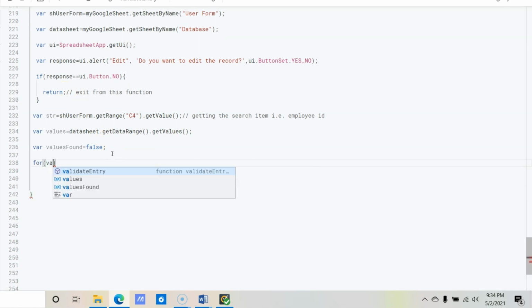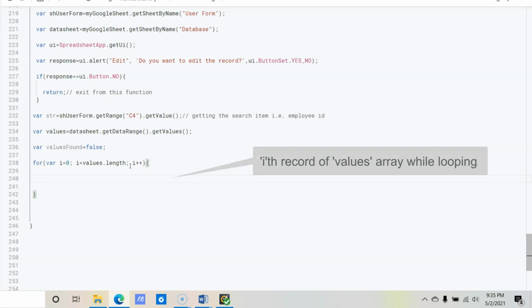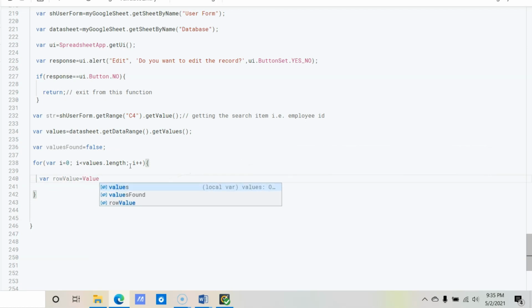Let's start using a for loop. So for, and then var i is equal to 0. The initial value of i would be 0, and i is less than values.length. The length of values, the multi-dimensional array, would be the total number of records. So values.length, and we need to increase the value of i, so i++. Now we need one more variable to store the first element of each record. So var rowValue, and the rowValue would be values.